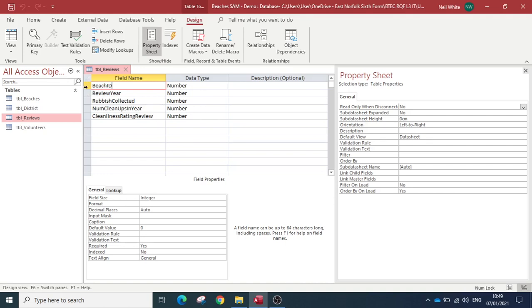So to do this, what we do, if you hold down the control key, you can't see what I'm doing there, and then you select review year and Beech ID, you'll see that they are now both selected. Now what you can then do is click on primary key, and that will then assign the primary key to both of the fields. So that is how you create a composite key.